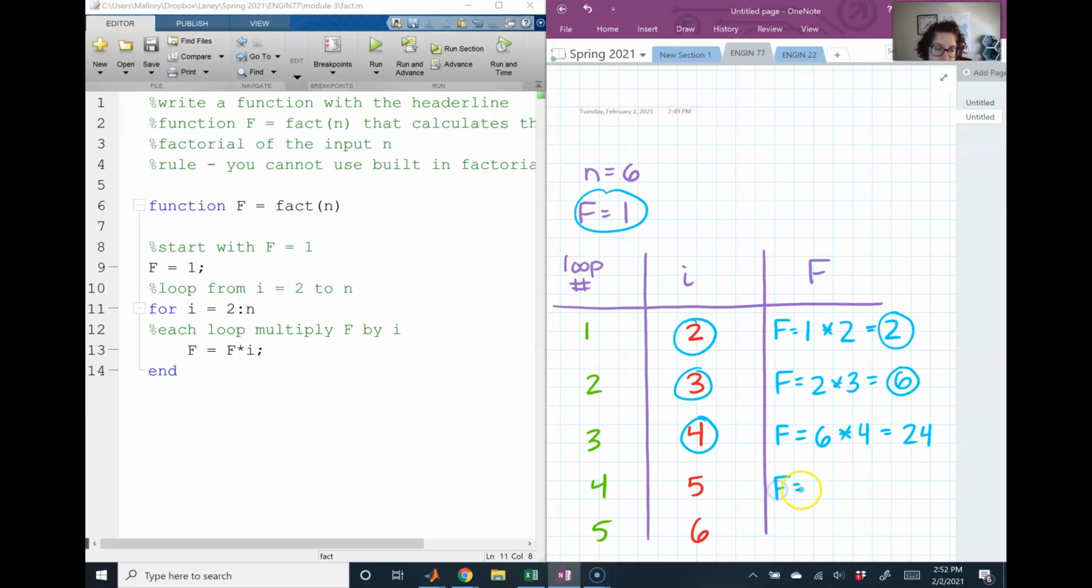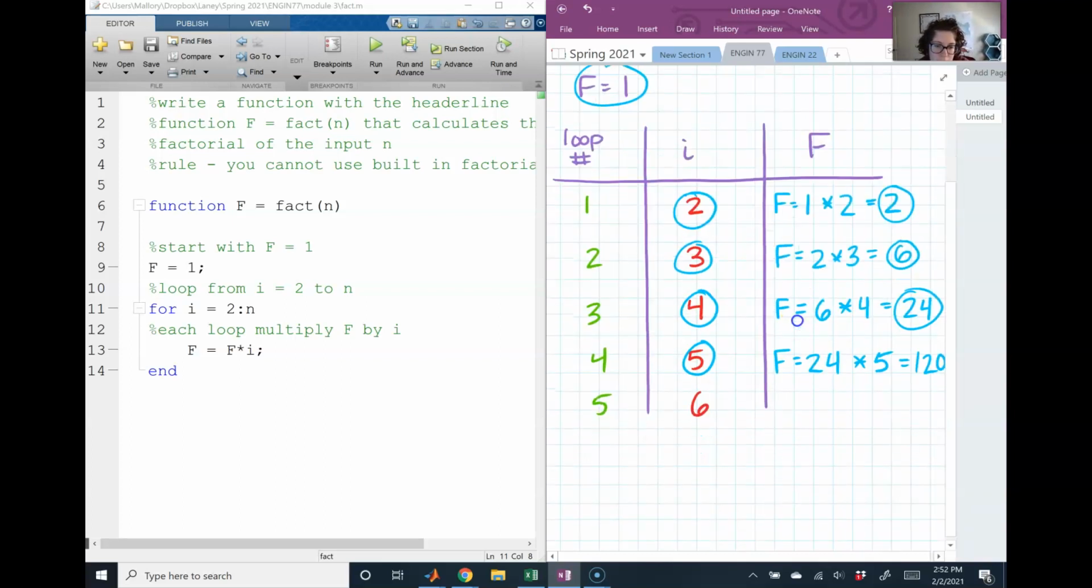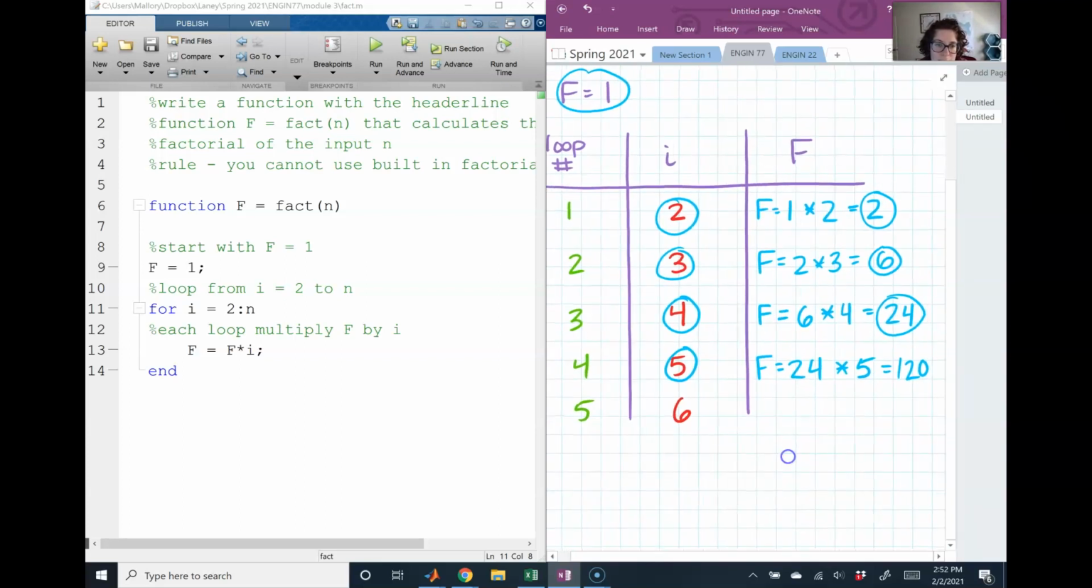Next we have F is equal to the value of F, 24, times 5, which is 120, which is what we got for the factorial of 5. But here we're doing the factorial of 6. So we have F is equal to 120, which is this, times 6, which is 720. That is our final value of F.